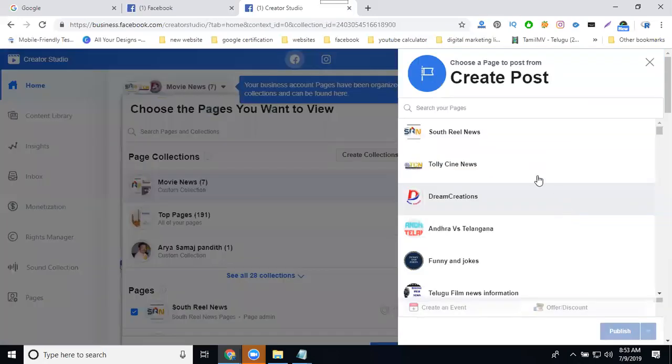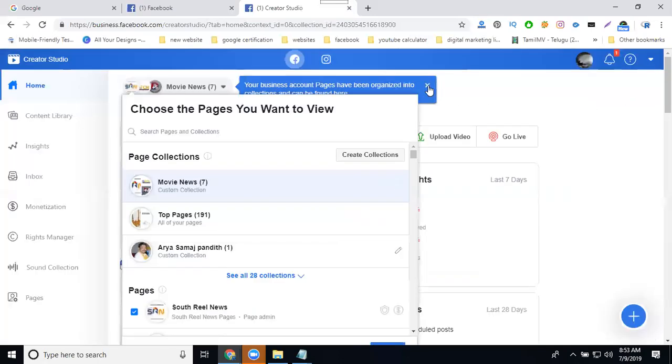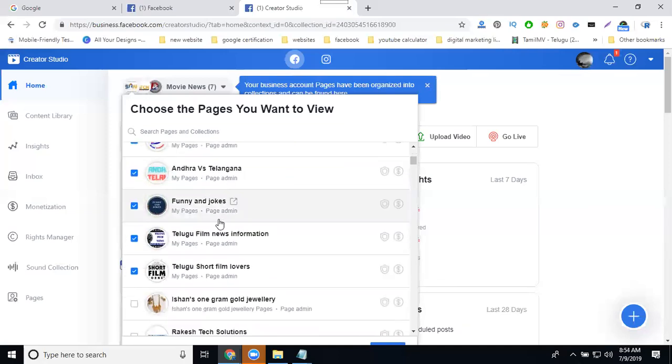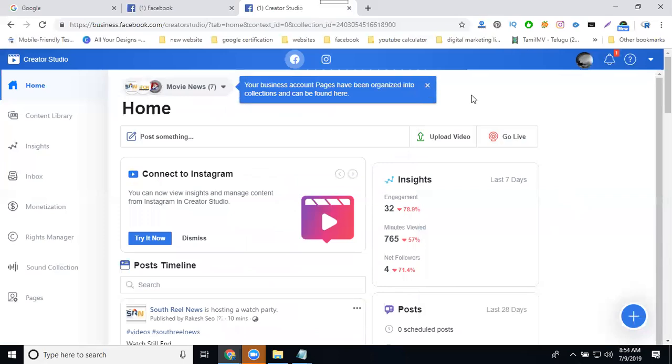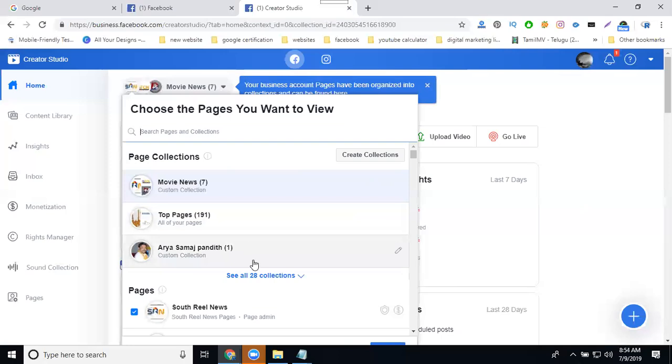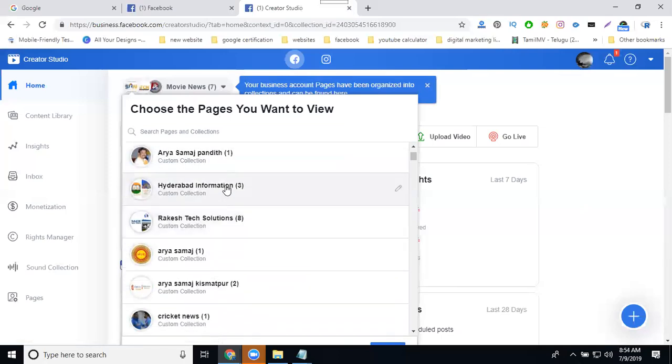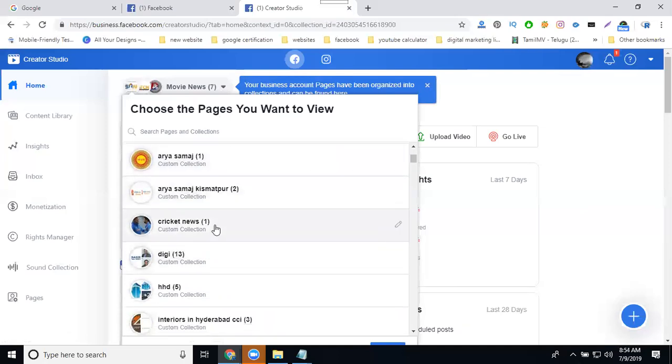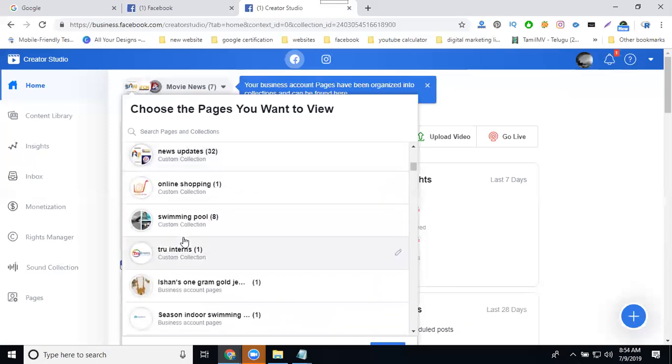Now create a post. First of all, select the pages, which means your particular one page. So in this, I'm selecting for a particular post. Select here. How many pages are in this option? Seven. 191 pages. One page. These are your pages here. Similarly, we'll create multiple collections. Each will be separate pages. These are each separate pages. We handle all pages in one URL, that is facebook.com/creator-studio.